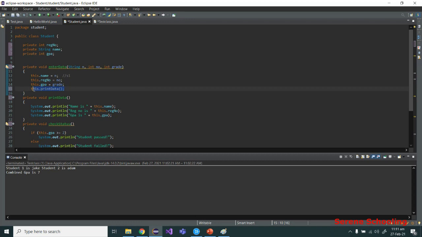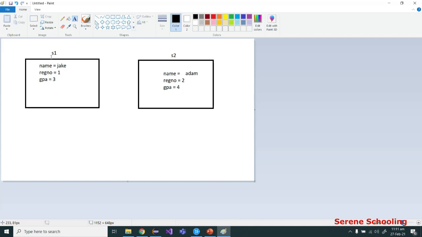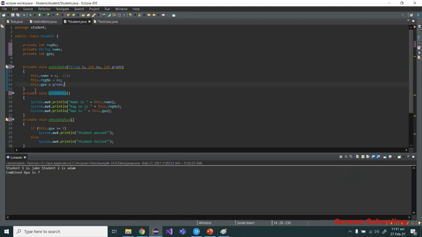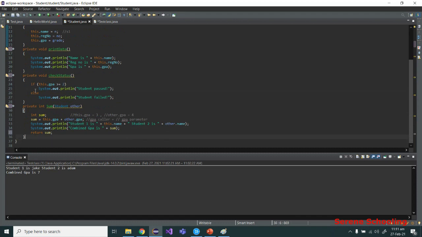So this simply means that we are referring to the current object. It will print data of the current object that is stored. For example, if our caller object is s1, then it will print data of s1. So this is what I'm trying to illustrate: private means that it can't be accessed outside of the class. So this was the main idea.